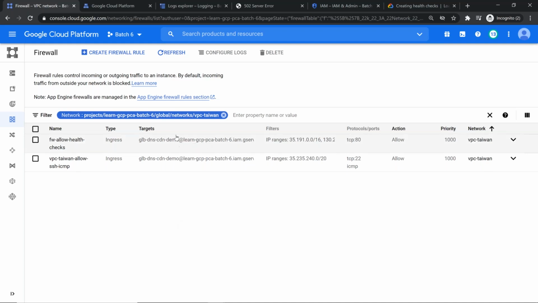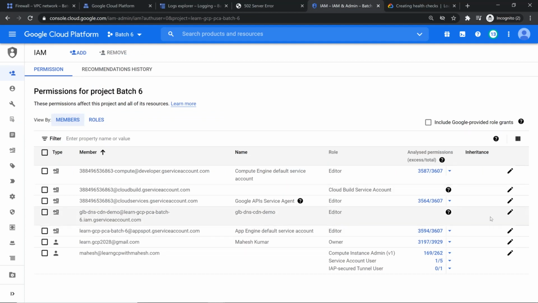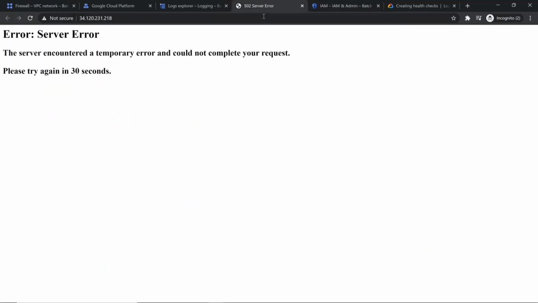What could be the possible option? This firewall rule, we gave editor access itself. What else can you expect? Can we give a network related role? We gave editor itself, right? Editor is next to owner, so we have given that. We can also give owner access, but I don't think it's going to work. We gave the editor role. It took a good amount of time to propagate also. It's not working.